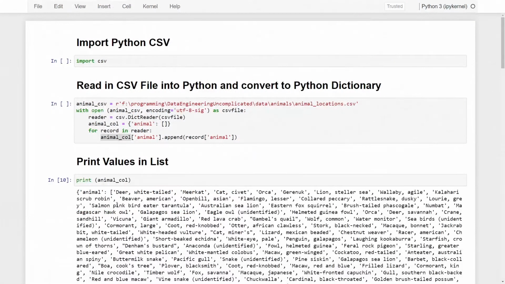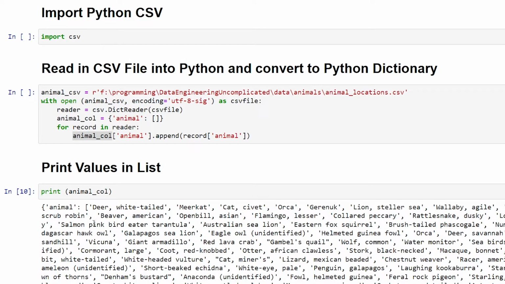captured. All right, so I hope you found this video helpful and you now know how to bring in a single column from a CSV and convert it into a dictionary that has a list of all the values.